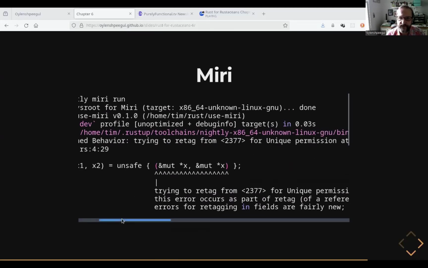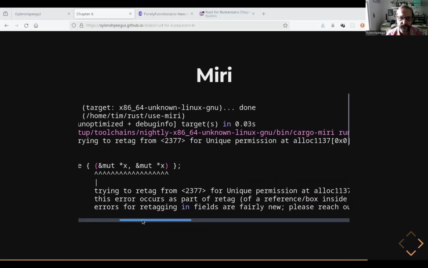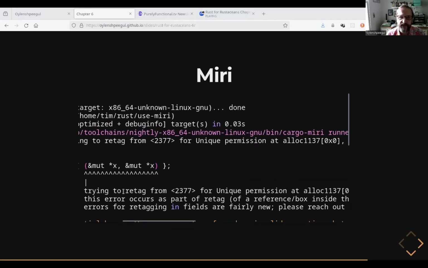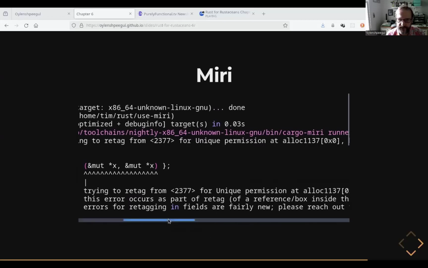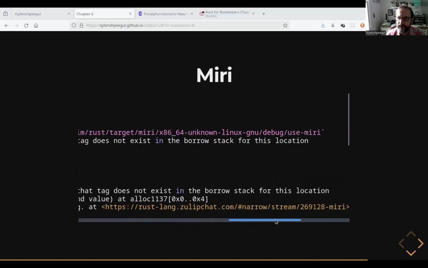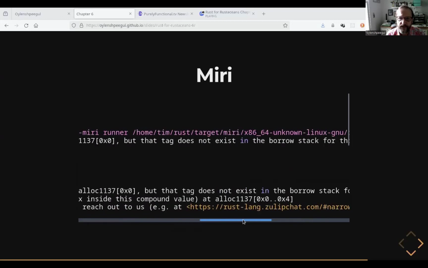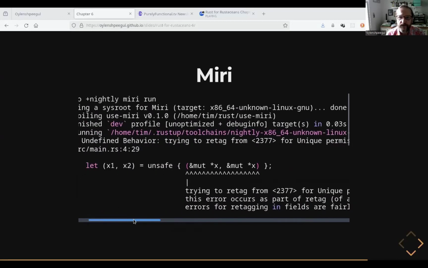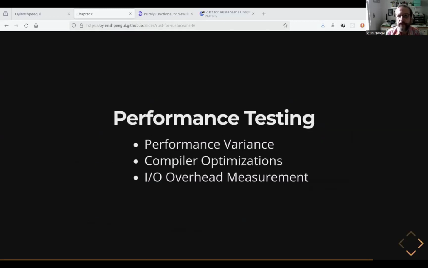So it says this is, and if you understand more than I do about this sort of thing, then this is apparently a very good error message that tells you exactly what the problem is. So MIRI did a great job. I don't have an example of the Loom thing. So on to performance testing.